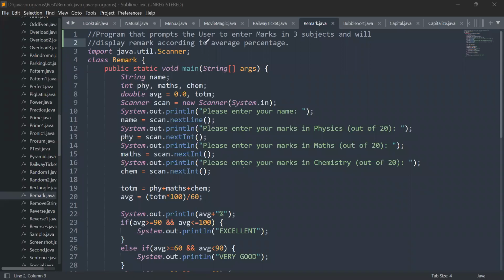In this video, we'll be solving a program which prompts the user to enter marks in 3 subjects and will display remark according to average percentage. So we have import java.util.Scanner. We are importing the Scanner class, which prompts the user to enter a value. The Scanner class is part of the util subpackage, which in turn is part of the Java main package. And the keyword used over here is import.